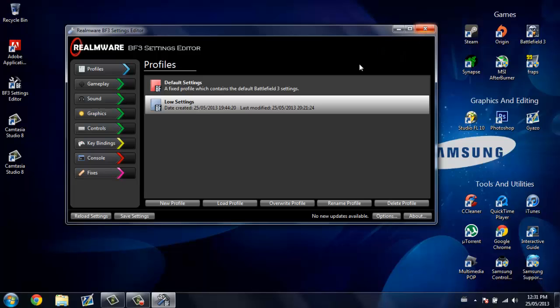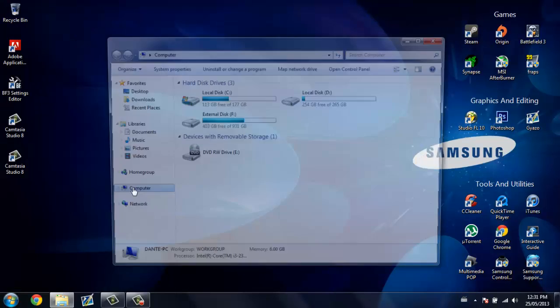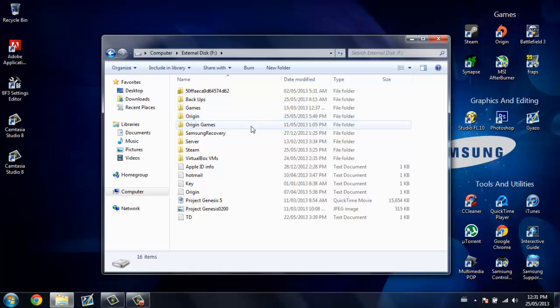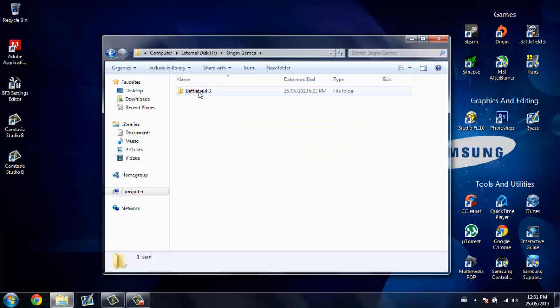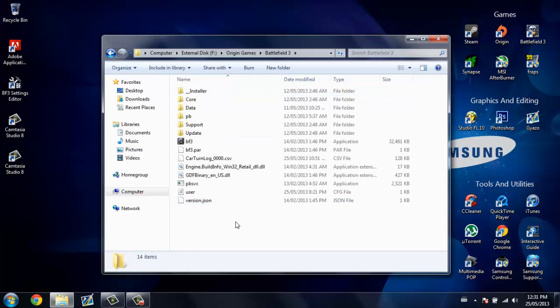So, now that we have that done, we're gonna want to do two more things. So go to where your game is located. Mine's external disk F, origin games. You should be in program files x86 origin games. So after you get in there, you're not gonna have this file.